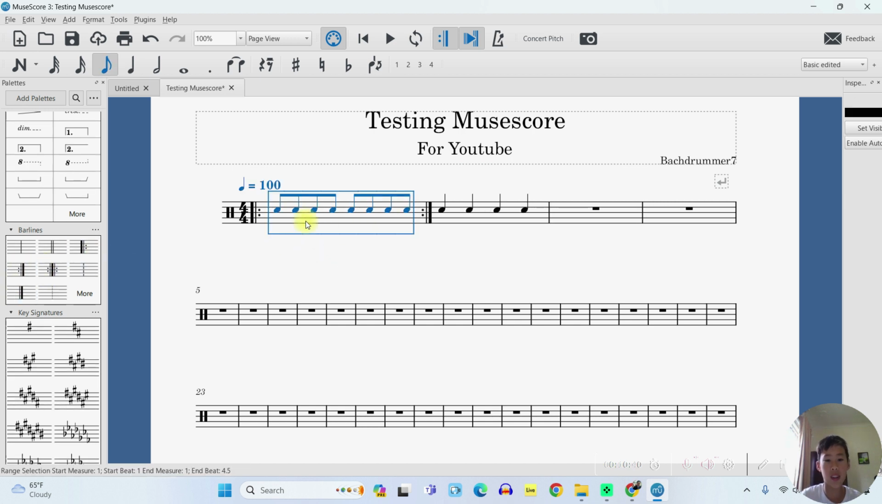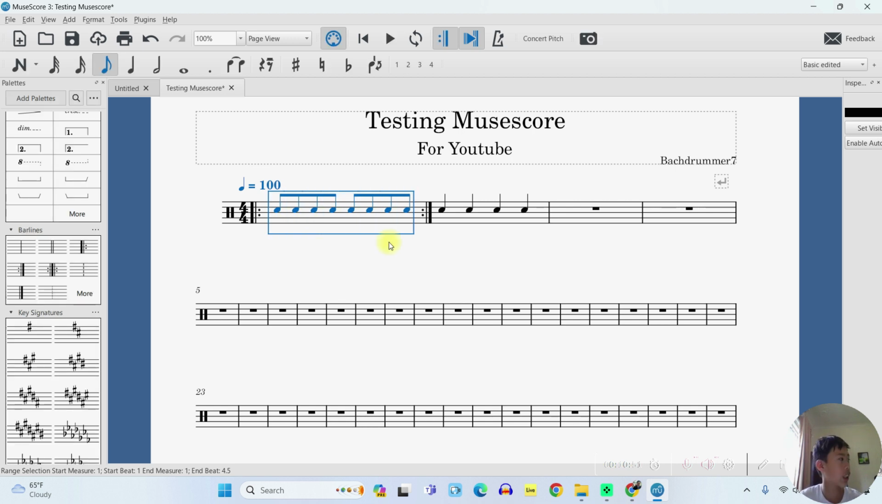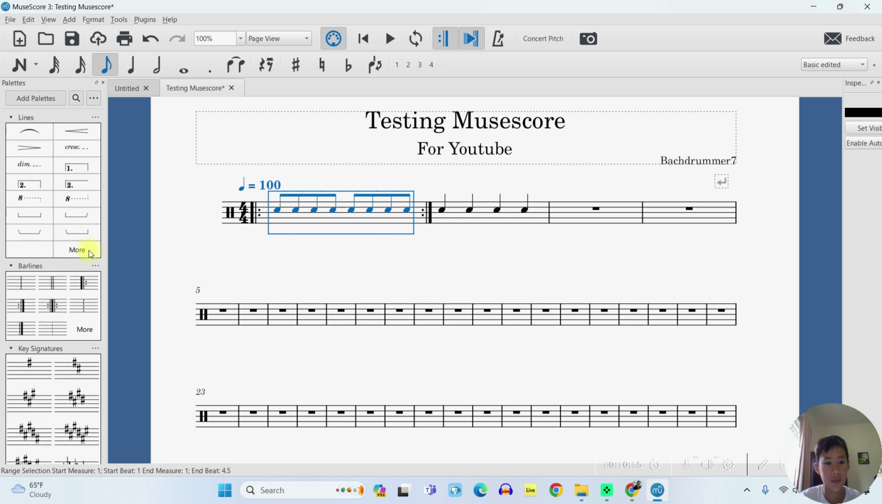So now it should repeat. And every time you want to play your MuseScore, click on the bar that you want to play and press the space bar. So that will let you play.